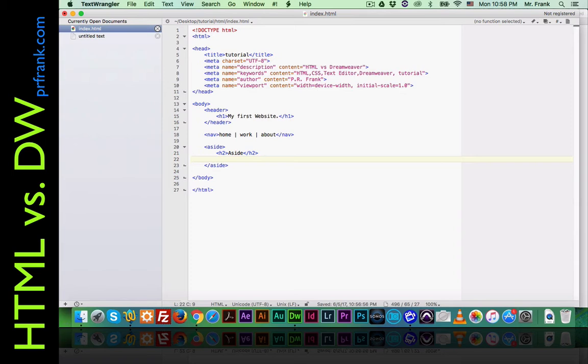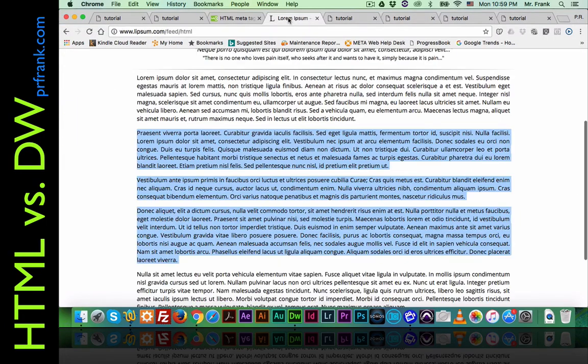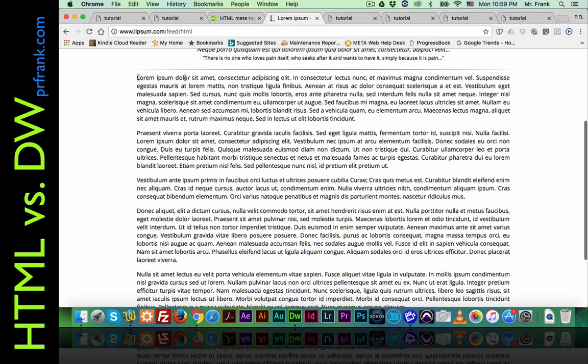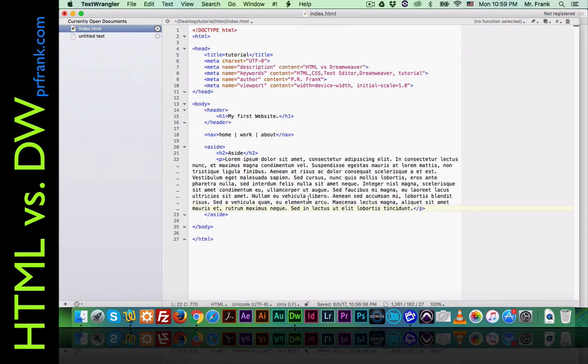We would like to have some sort of paragraph of text, so we can use a P tag to say this is going to be a paragraph of text. And inside there, we're going to insert some dummy text. So we're going to go over to a website called Lipsum, and we can just grab some text. How about this one paragraph of text here? We'll switch back over, paste that in, and it's going to be a paragraph of text that's in Latin as placeholder.